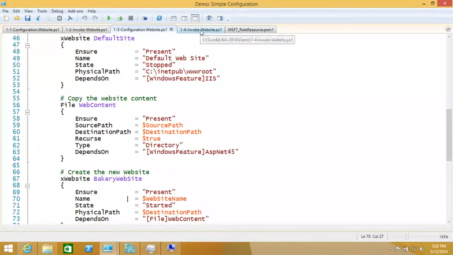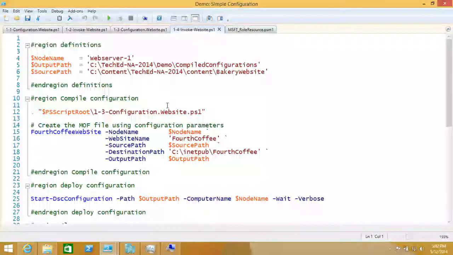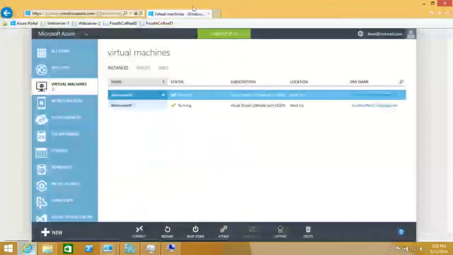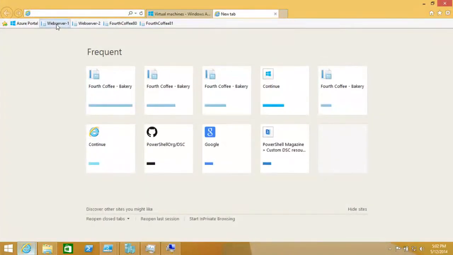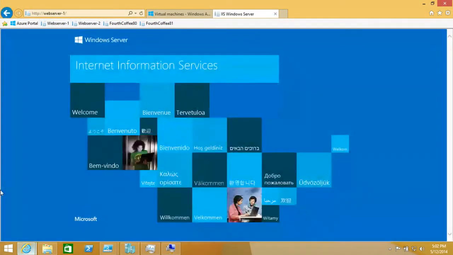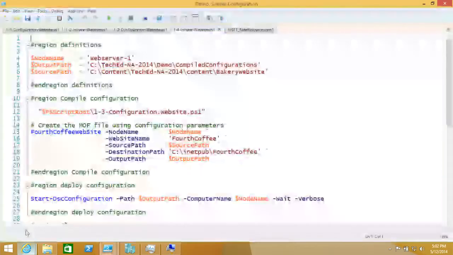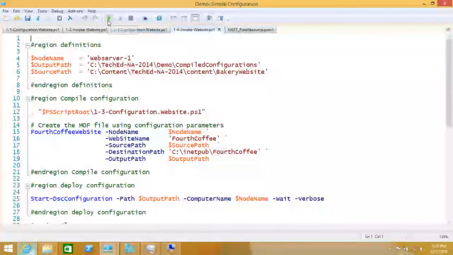So Nana, when you ran the previous configuration, what does that web server look like? So let's take a look. So here is my web server 1. This just has basic IIS in it. My web application is not deployed. So now I'm going to invoke the configuration that I've extended and parameterized.